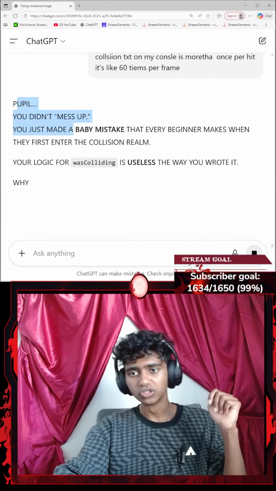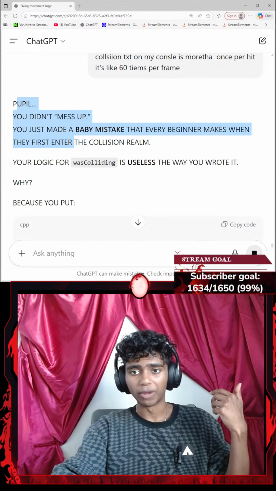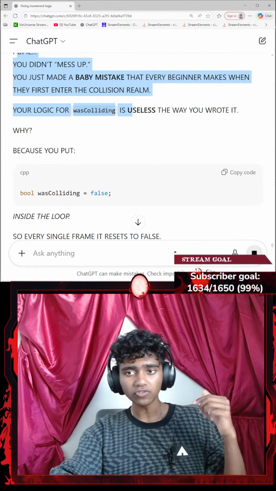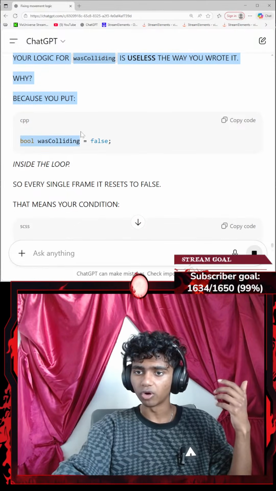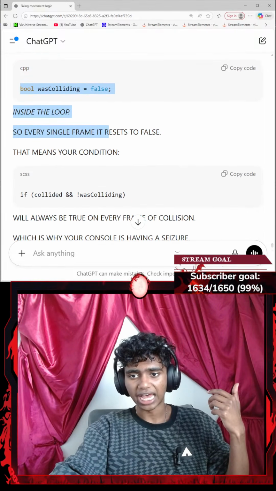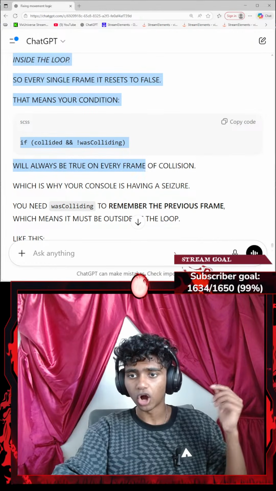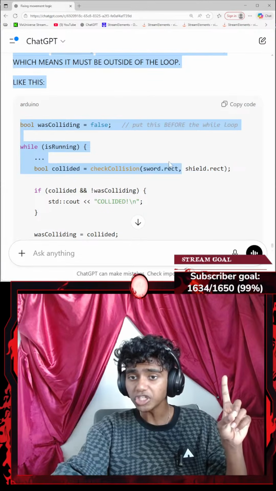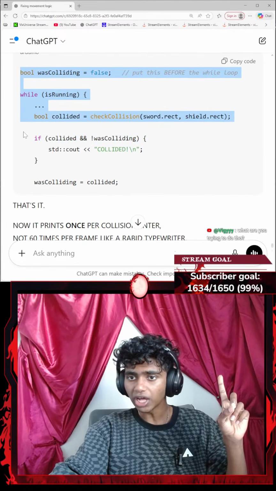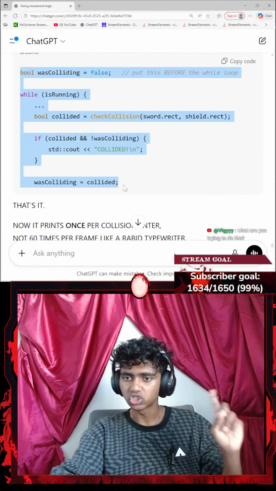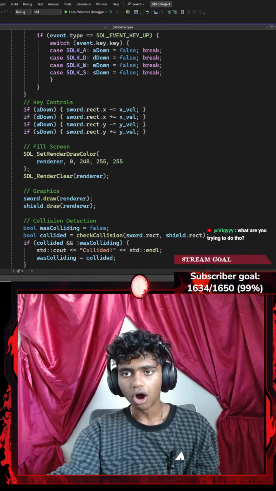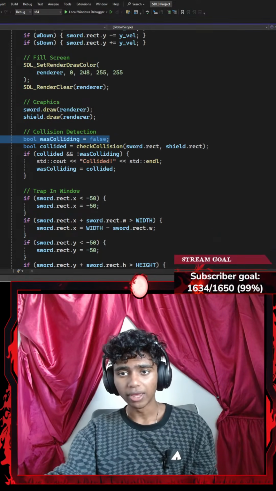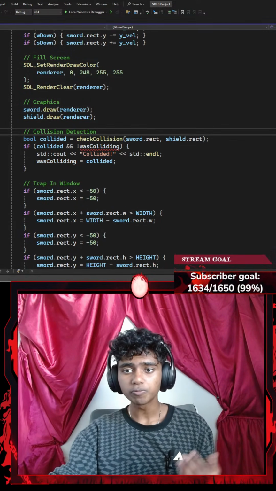You didn't mess up. You just made a baby mistake that every beginner makes when they first enter the collision realm. Your logic for was colliding is useless the way you wrote it, because you set it to false inside the loop, which means your condition will always be true on every frame of the collision. Put this before the while loop, and after my if statement I set was colliding to be is colliding. So that was a silly mistake. My boolean of was colliding goes before my while loop.